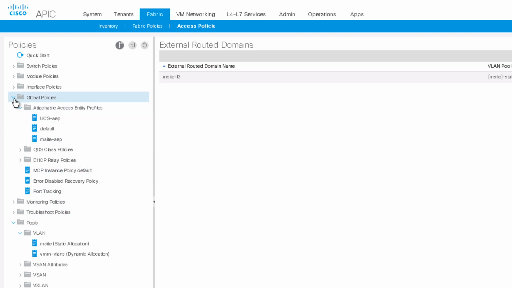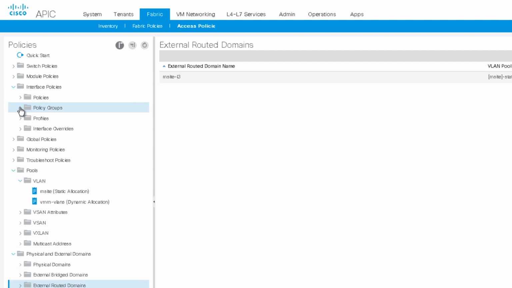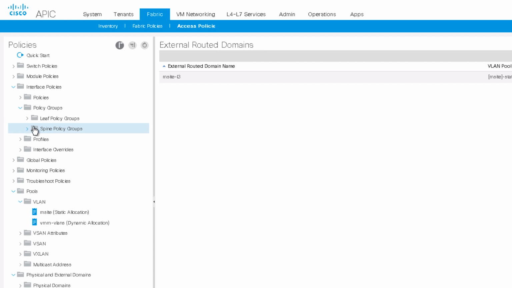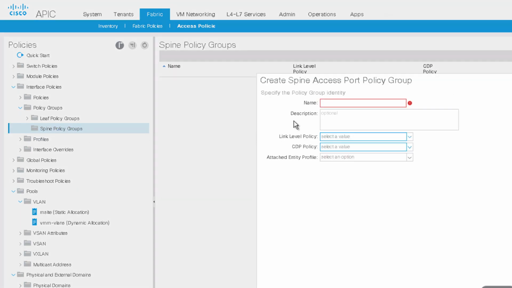The next thing I have to do is take care of the interfaces. So I'm going to come into the interface policies and into policy groups. Just like I would if I was using a bare metal host or something connected to a leaf, I would use a leaf policy. This time I'm going to create a spine policy group because we are talking about a spine policy interface. And I'll call this one spine1 pol group.